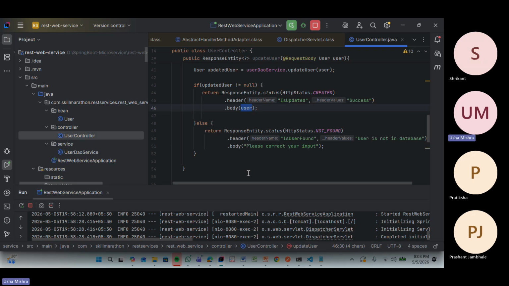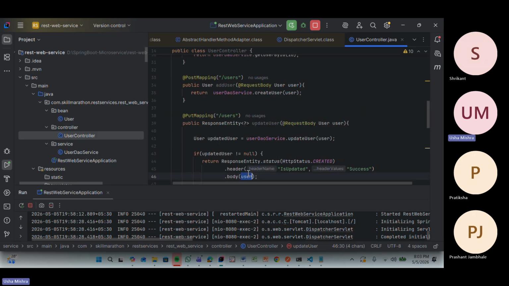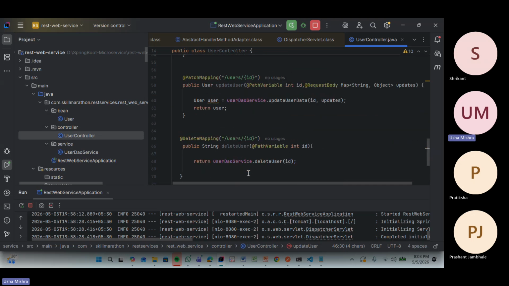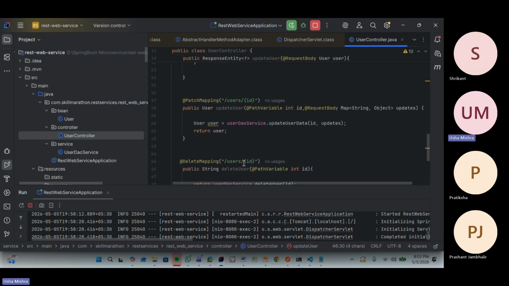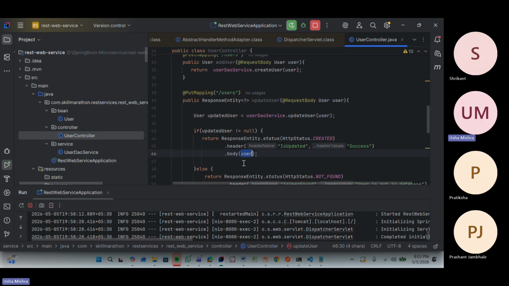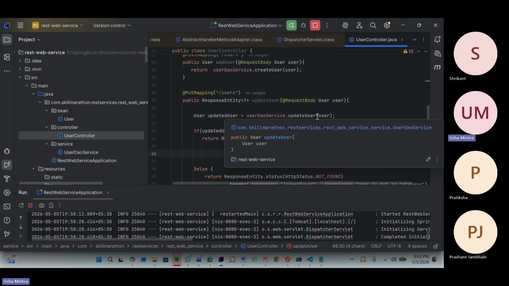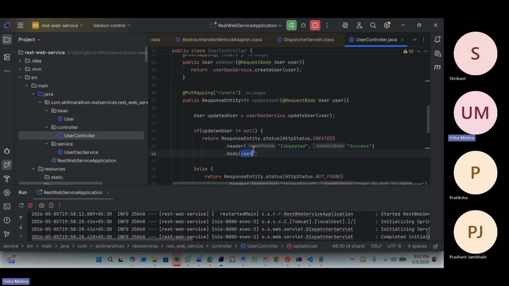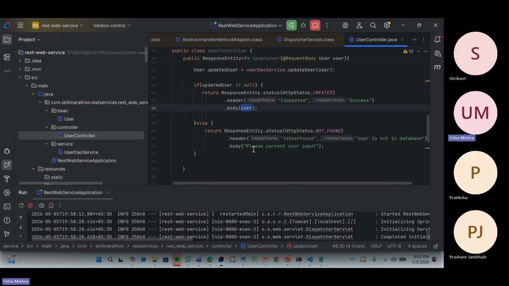Every response has three things. I told you every request has a request method, a path, and a body. Similarly, every response has three things: the required HTTP status, then your headers, and your body. So in case of found or not found, that is how you should handle it. Understood?